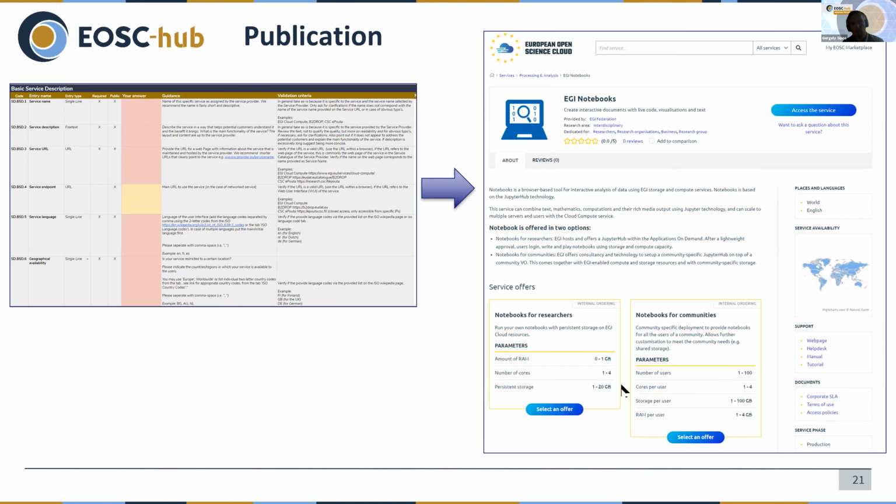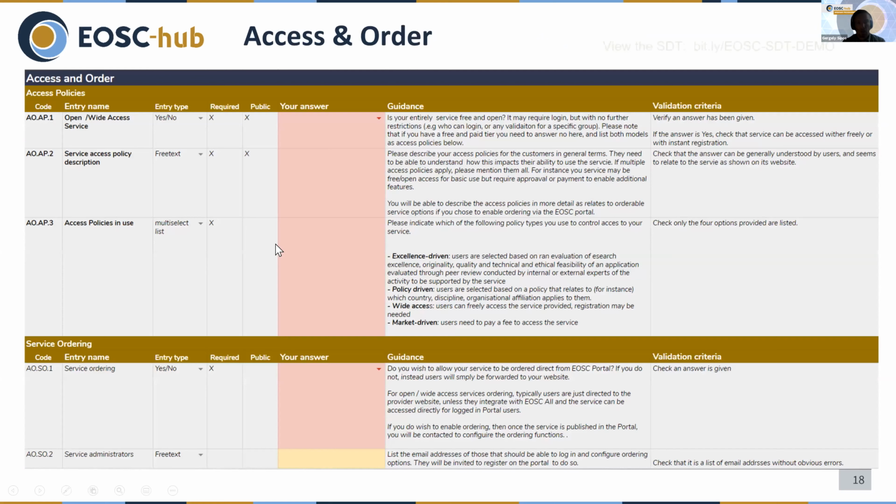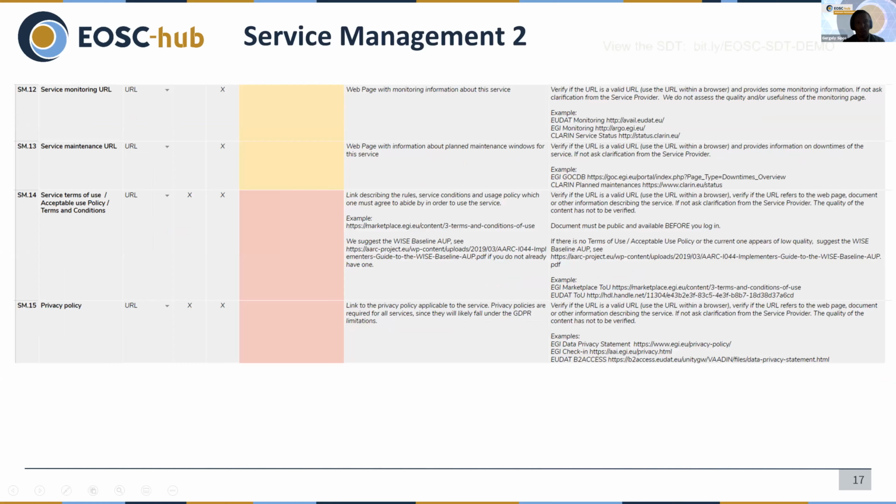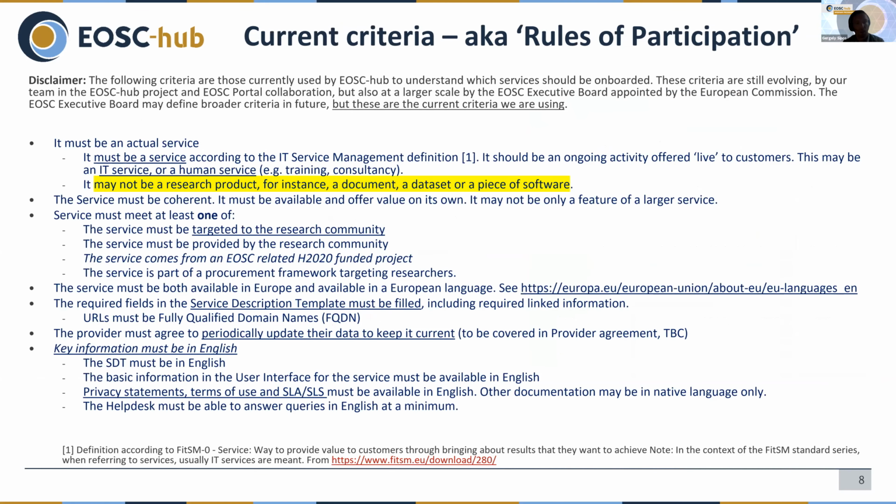Yes, it's in continuous move, and I had a disclaimer here. On this slide, there was a disclaimer that this so-called rules of participation is as it is today, but this is continuously evolving, not only by EOSC-hub, but there are other projects and executive board involved and everything.